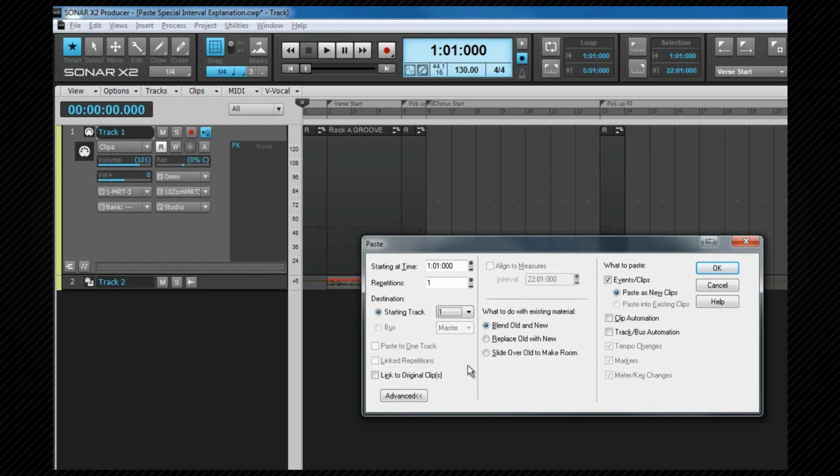So if copied data is half a measure long and this box is unchecked, when that data is pasted, the repetitions will be inserted immediately after each paste. If this is checked, the data is padded out to the next measure where the next paste then happens. It's probably easier to see what I mean.